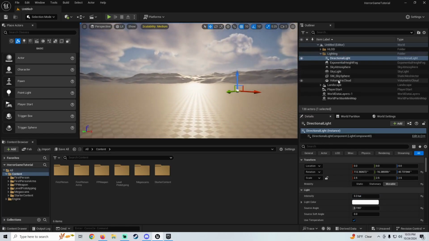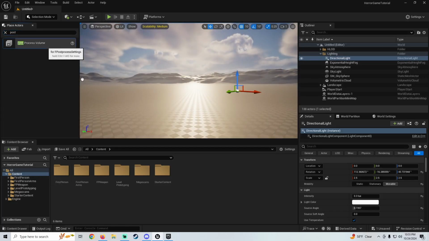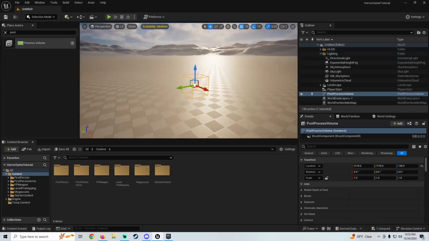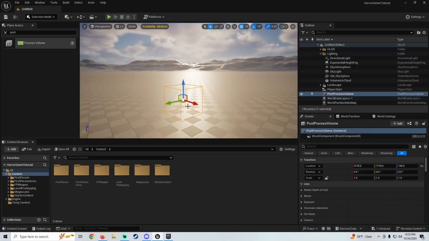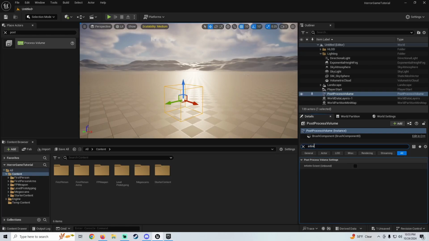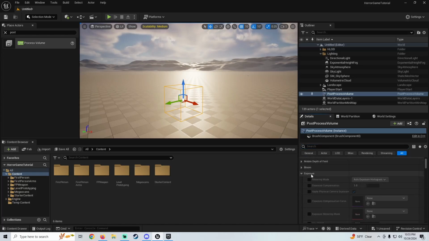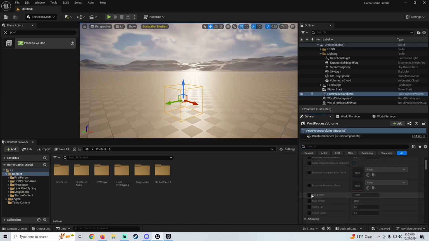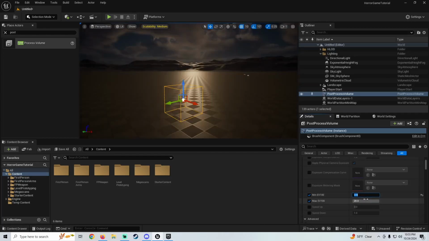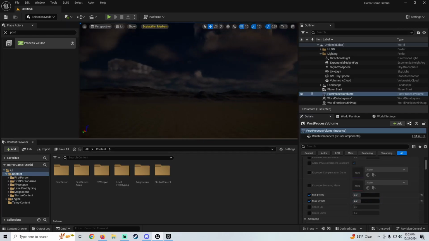Also, something else that we need in here is a post-processing volume. So if you come up here and just search for post-process, we'll pull this guy in here. And then with our post-process selected, we're going to look for infinite extent unbound. We're going to look for that. And then we're going to go down to exposure right here. And I'm going to set the min and max EV100 to 0. Set both of those guys to 0.